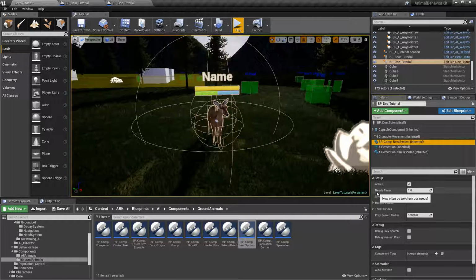The needs timer is how often we check our needs. We're gonna leave it at 1, which is every second. That makes it really smooth, as you're gonna see the bars going down. Every second they're gonna be updated. But you can change this to a different number, say every 2 seconds, if you're really concerned about performance.